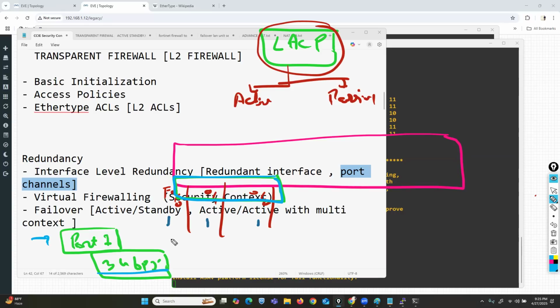We have one more option here. It's called redundant interface. So what is a redundant interface? What is the redundant interface scenario? So let's talk about the scenario first.